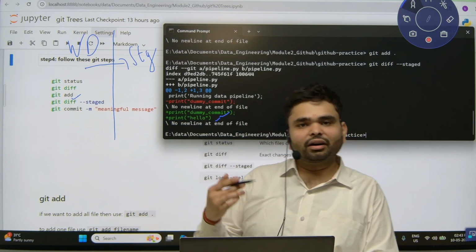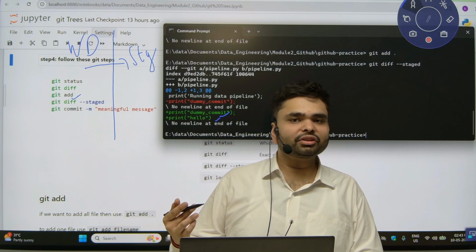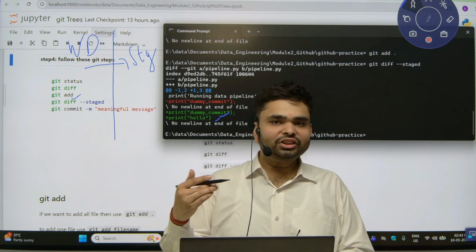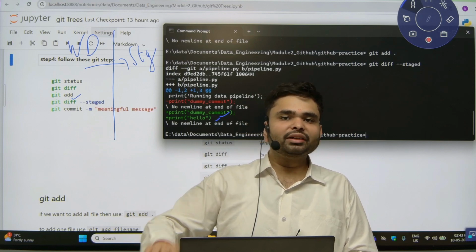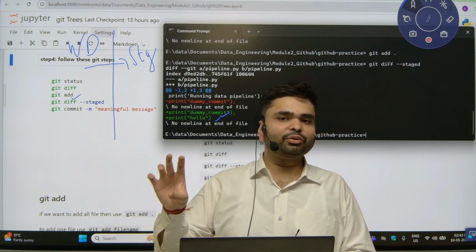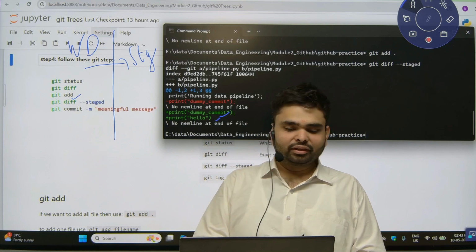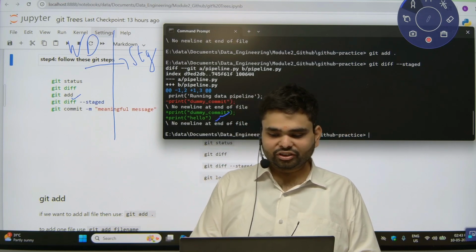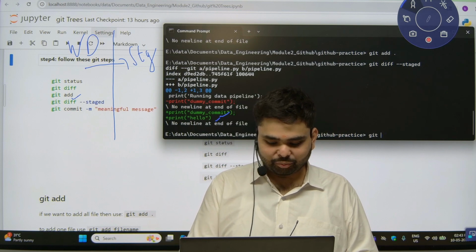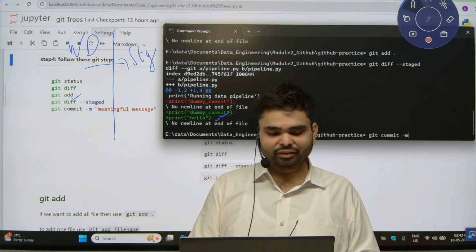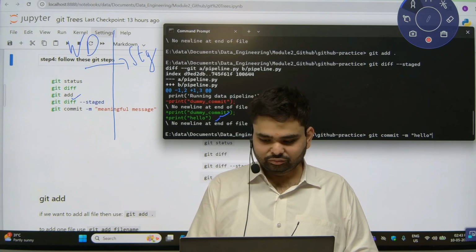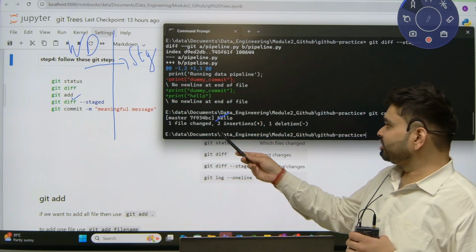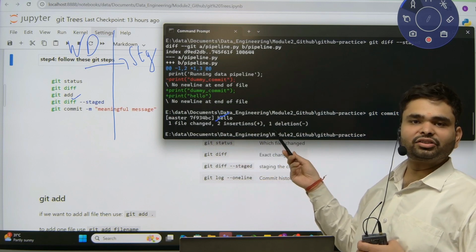Now there is a third tree or third area to which changes are moved, that is the final area. If we move the changes here, then a proper snapshot of your changes will be saved to the Git repository. This one is the commit area or the repo area. So to move the changes, use git commit -m. M means message. Hello. Now enter. Now your changes have been moved to the final stage.